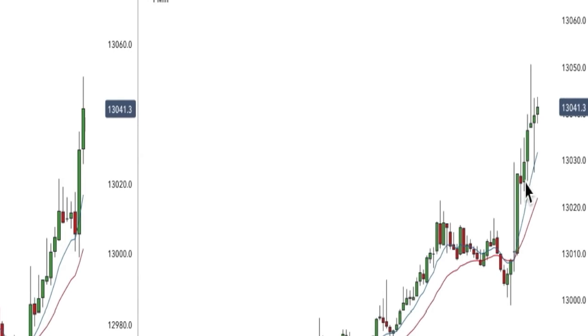All good, all green candlesticks here. And what are we going to get? Let's wait and see. You can see the market reacting to the EMA, and that looks good now.